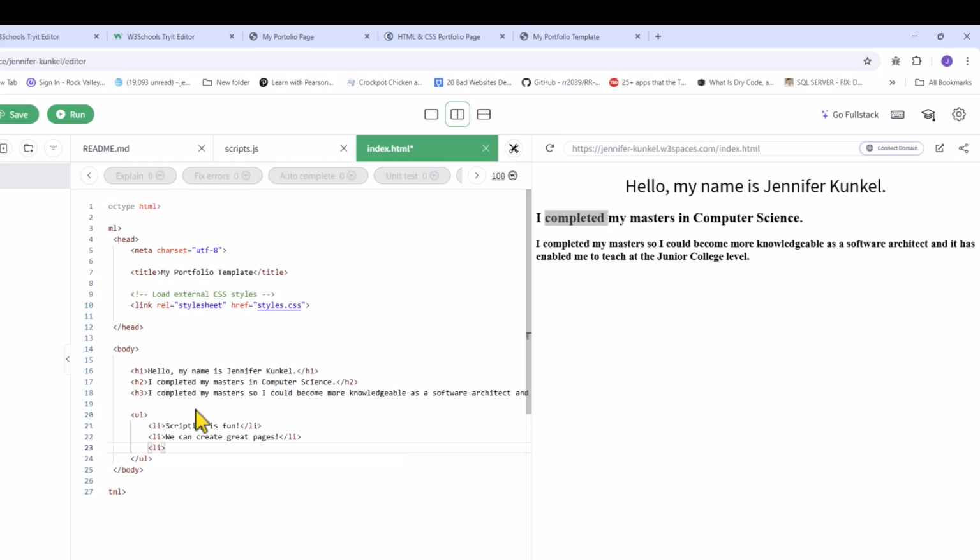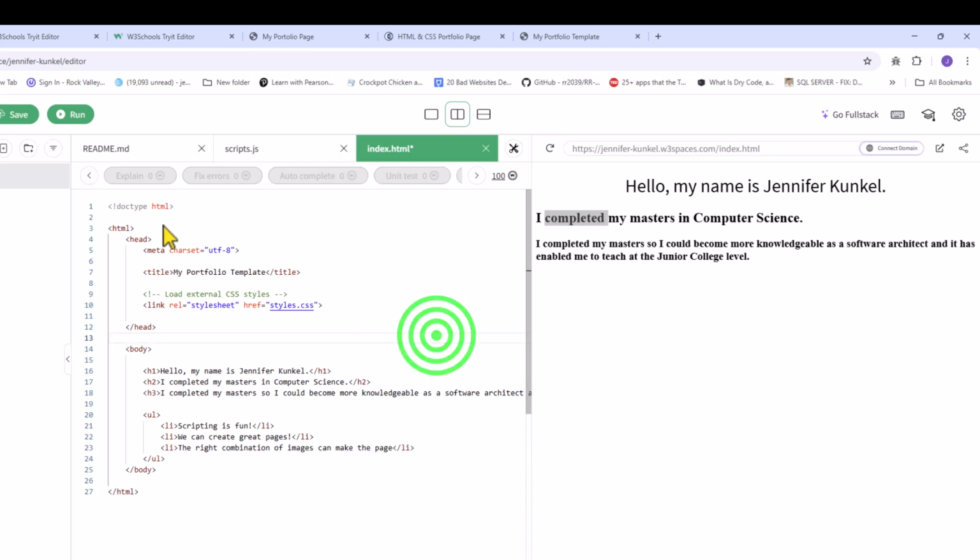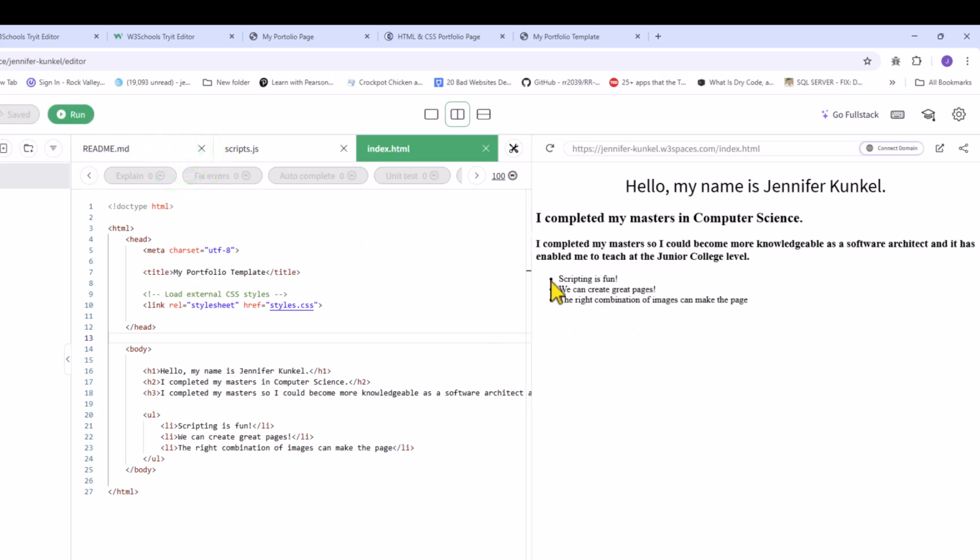And then if I want to do another one, I can say something about the right combination of images can make the page. So those might be the three that I come up with. I can save the content and then I can go ahead and show my list. Now, if I want to use bullet points, this would be the tag combination I would use.